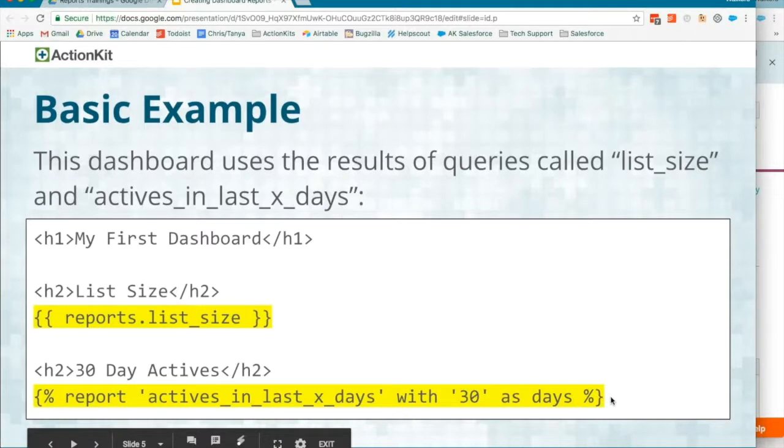Or I want the report that's active in the last X days. And it says X in the report title, which is a hint that it needs a parameter, but we're going to say 30 as days.